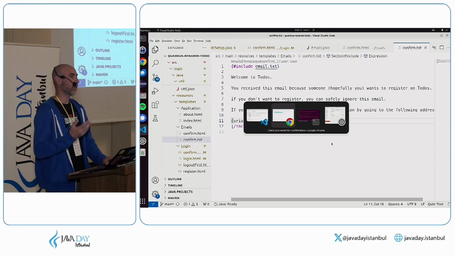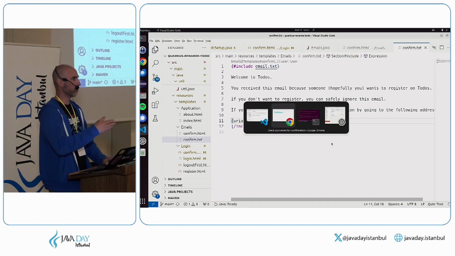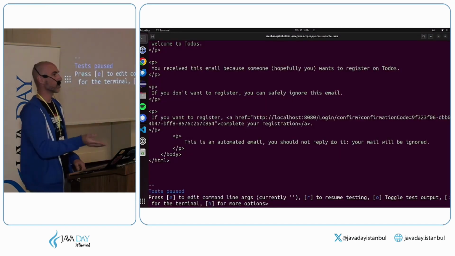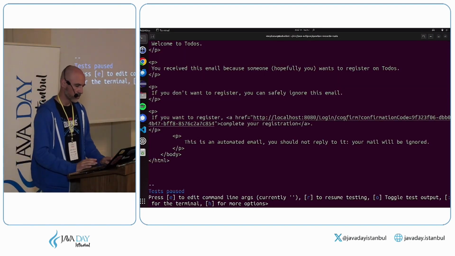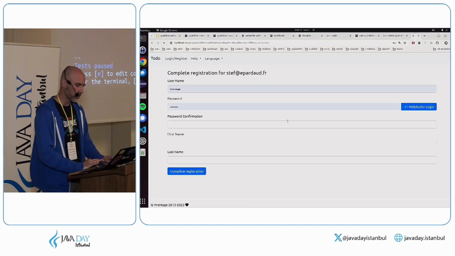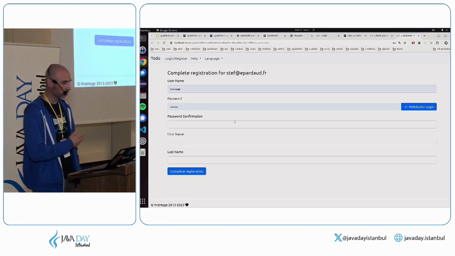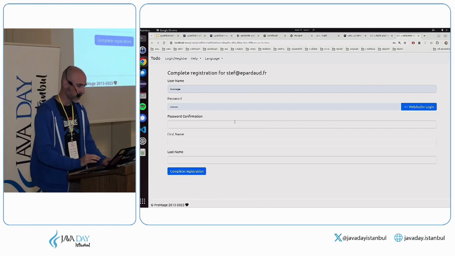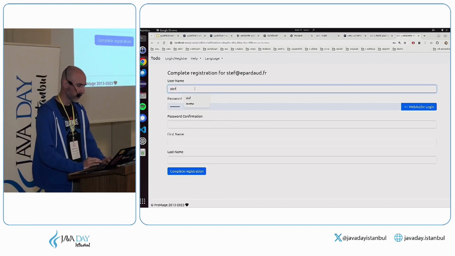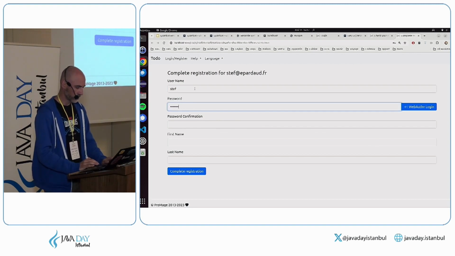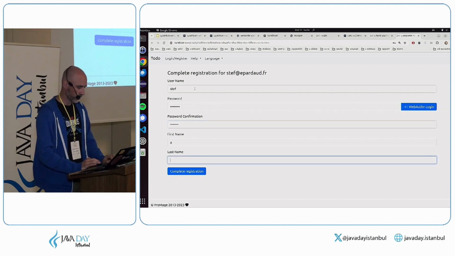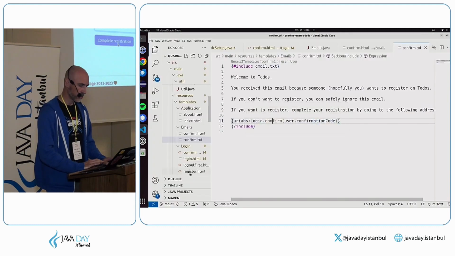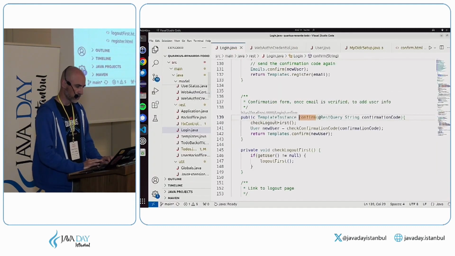What happens when you click on this? Well, in prod mode, the email is sent. In dev mode, the email is not sent. It's shown on the console because that's the most useful. So you can see I've included here the URI with the host name. It's absolute. You can click on it. This gets me to the confirmation page where I can actually add more info, like my username, my password, password confirmation, first name, last name, and then I can click complete. So let's take a look at this page and how it looks like. So it's the confirm page.